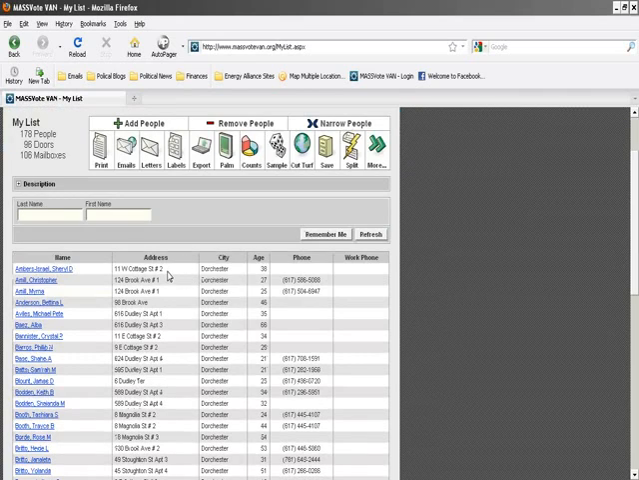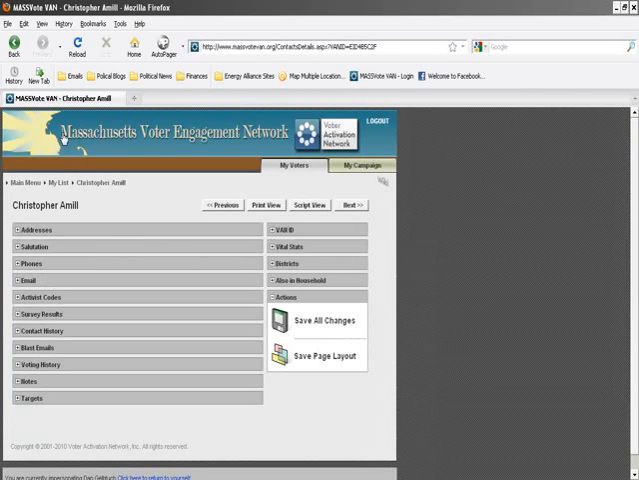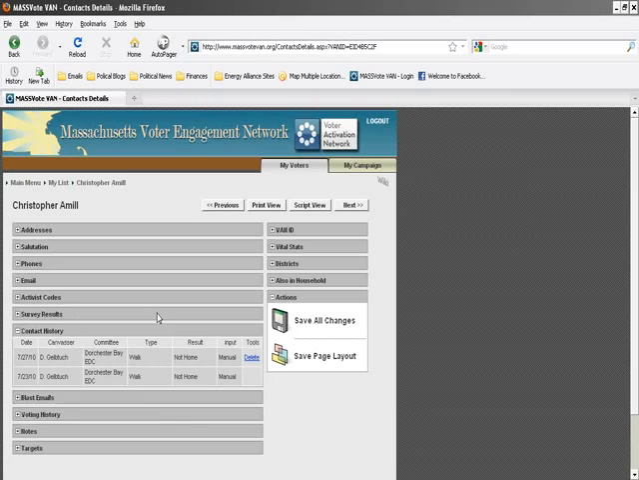But back to the question of why it's important to be able to keep track of your Canvas status. And so to do that, let's just go ahead and click on somebody's name and we'll look at their record. So I've clicked on one of the people on my list, Christopher Amel, and if I go down here and look at his contact history, I can see the results of information that was collected about that person. So you can see the dates here, when they were actually canvassed, who entered the data about them, what kind of canvas it was, a walking, and what the result was.